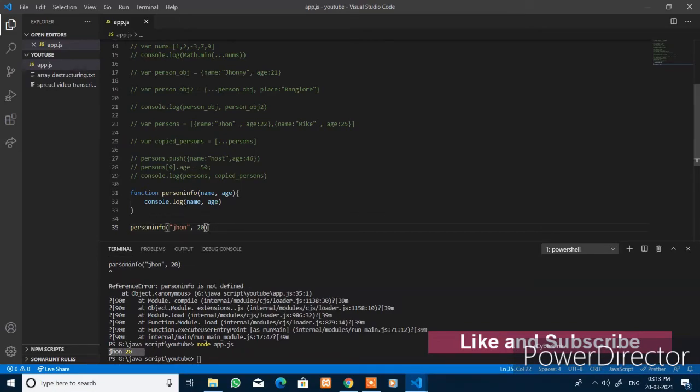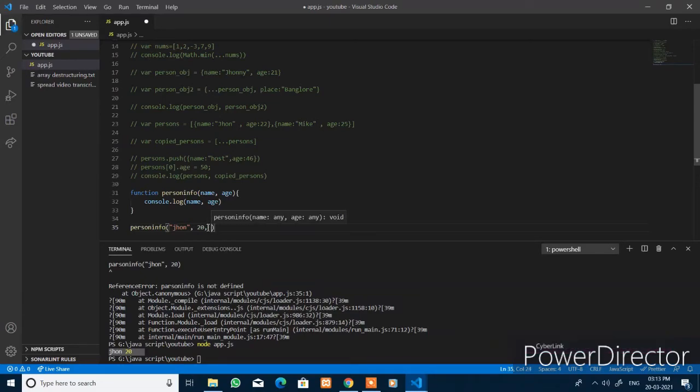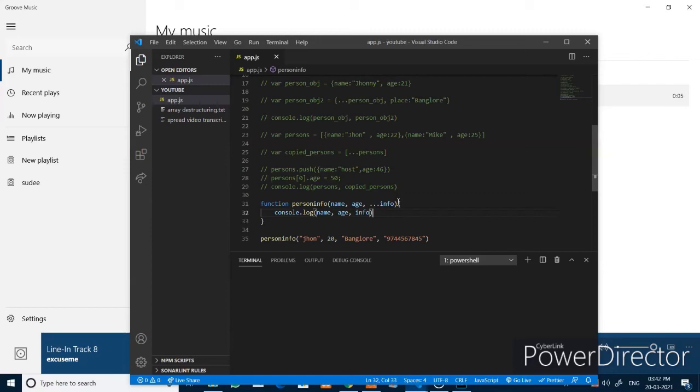Now send one more parameter here, that is his place, and that is Bangalore. And also add one more property, that is his phone number, that is 974, like this. And here you have declared only the 2 parameters. To collect all these items like Bangalore and his phone number, add one more parameter with the spread operator, that is info, and also log with console.log info.